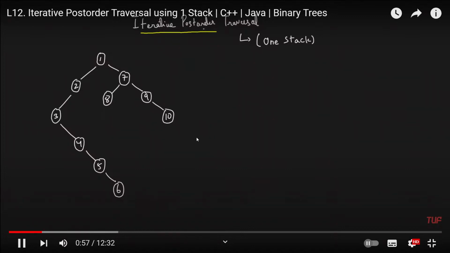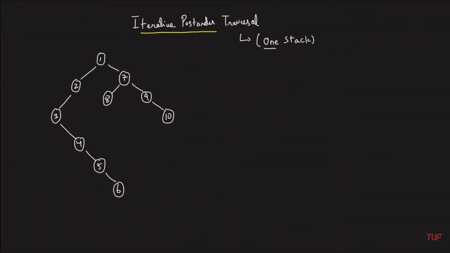Traversal can be done iteratively using a couple of stacks. But in this video, I'll tell you how to do this using one stack. So what's a post order traversal? It's basically left, then you go to right, and then it's the root. So it's left, right, root. That is what a post order traversal is.